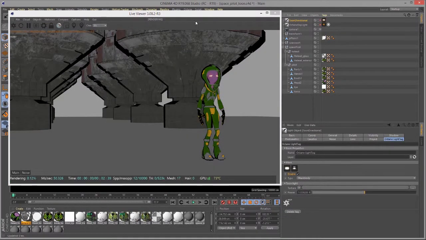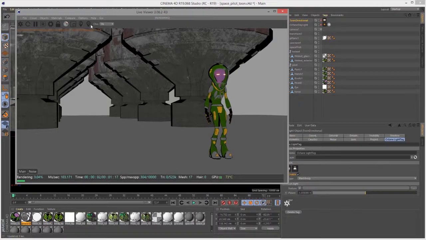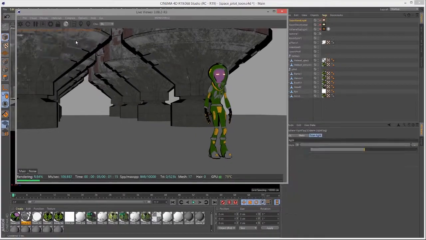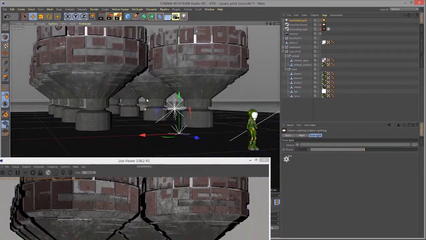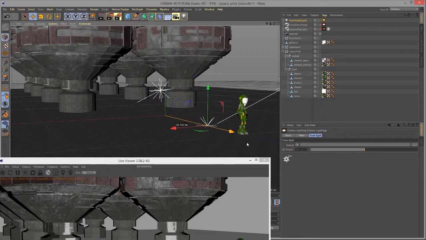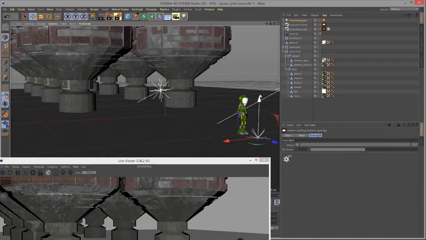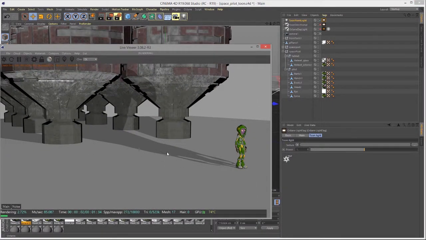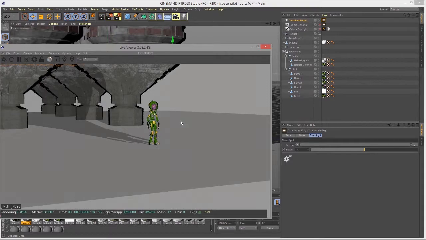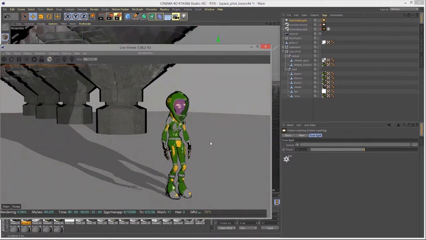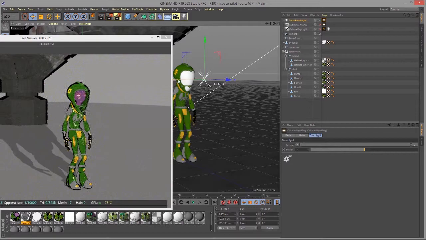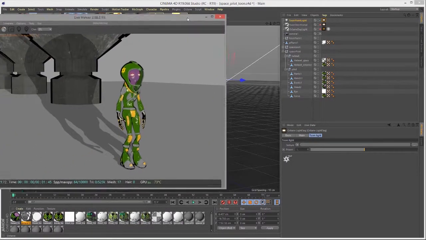Let's turn this off for the moment and I'm going to add a new light to the scene. I'll choose Objects, Toon Lights, Toon Point Light. Let's grab that point light and put it in front of our little Space Pilot guy here. You can see the way it's casting shadows into the scene. It's a different type of shadow than we get from the directional light because it's coming from just a single point in the scene.